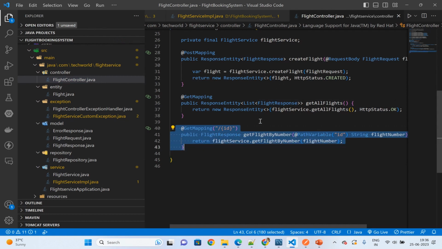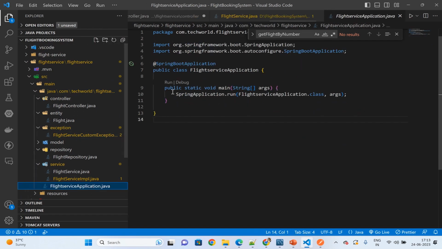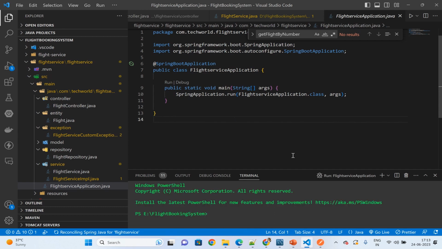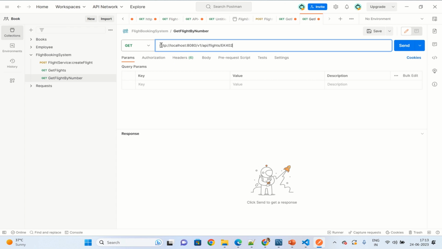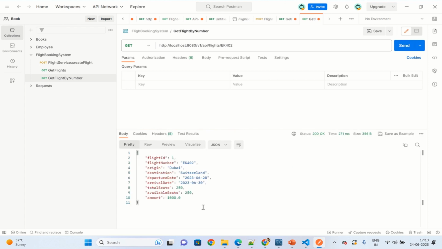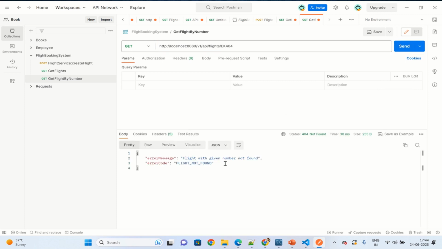We will start our services and we can verify. Now let's run our application again. And in Postman we can verify this API. Let's define this endpoint and click on send, and we are able to see the response. Now let's verify by providing some wrong input, let's say 404, and send. So here we can see the error message with the information we have provided: flight with given number not found, and with the error code flight not found.